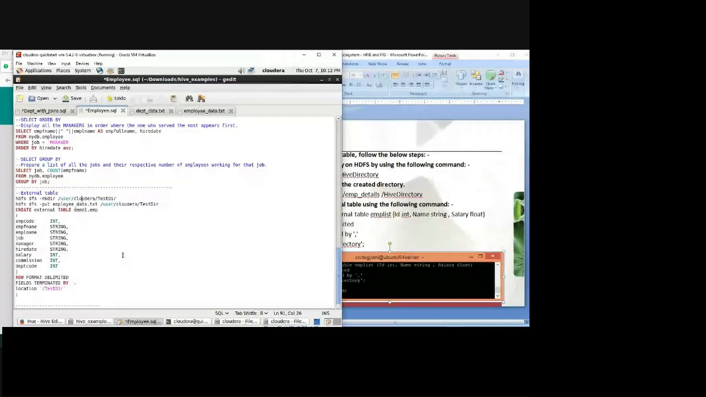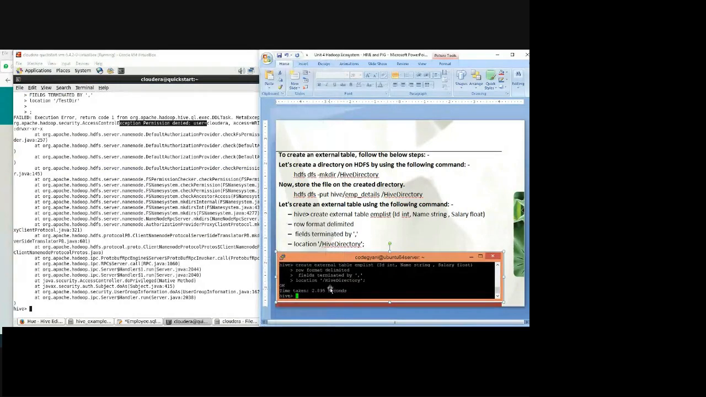Okay, and then after whatever the data file is there, you require to put that data file in the directory. Okay, and then you require to give this command. Clear? And the location is what? Slash test dir. Why only slash test dir? Because it is already there in the working directory. Working directory कौन सा है हमारा? User Cloudera.